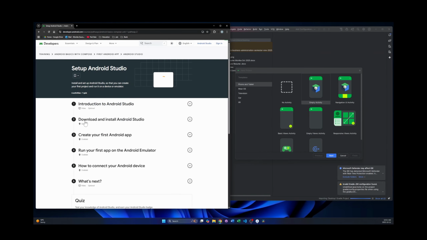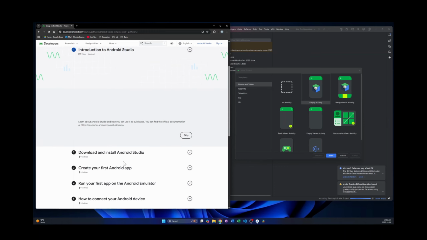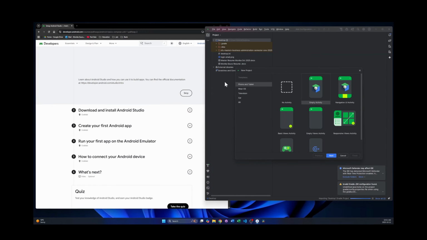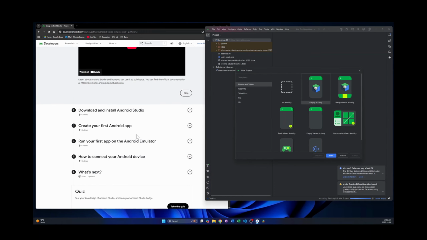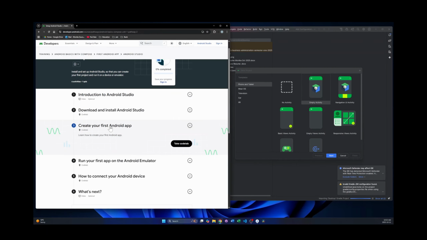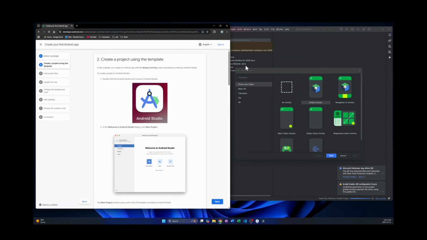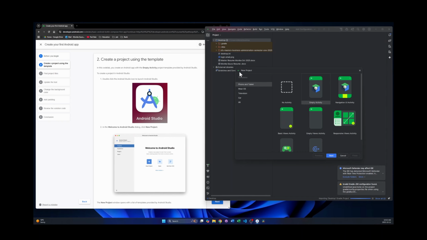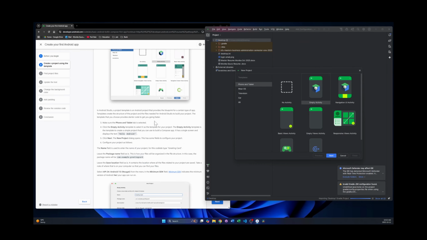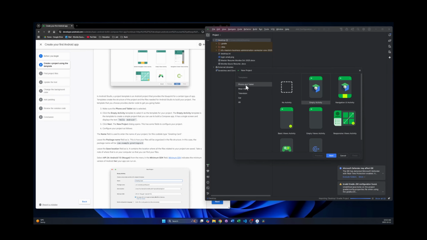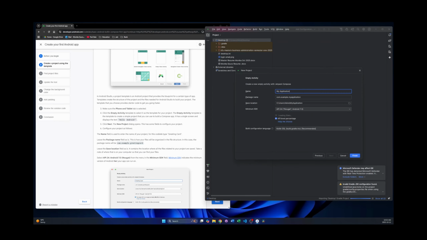And here we can see we got the download to Android Studio already done. You can watch my other videos on how to install it, but we're going to create our first Android app, take that code lab, and when you open up Android Studio, you should get this new project screen that shows up, and we're going to select that phone and tablet, and then we're going to select that empty activity, and then next. And then here we can describe what our project is going to be called.